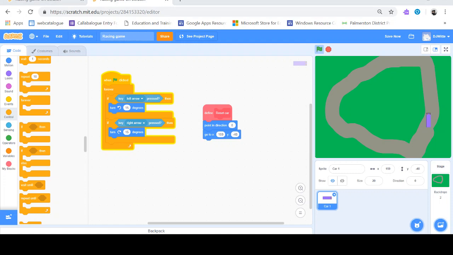Okay, so we've got the car the right size, we've got the reset starting point, and we've got it turning left and right. Next we'll go forwards and acceleration and braking.